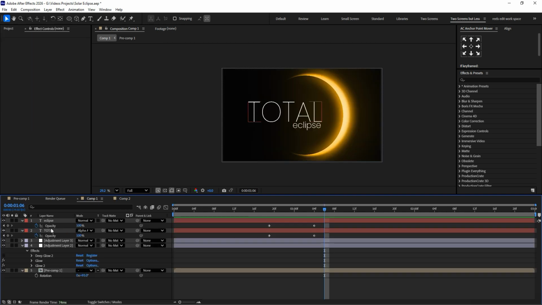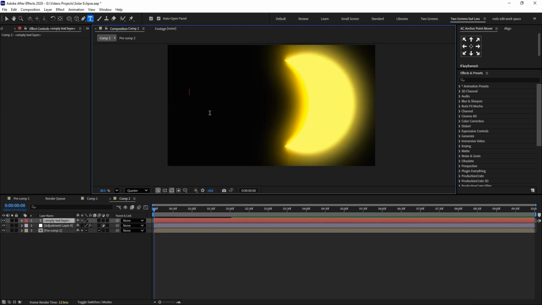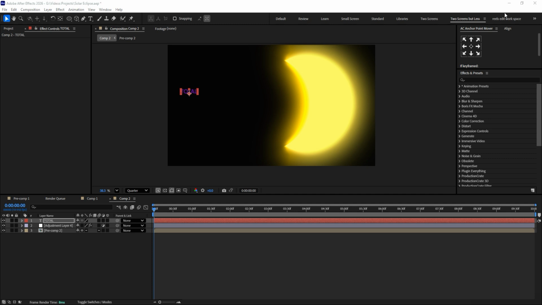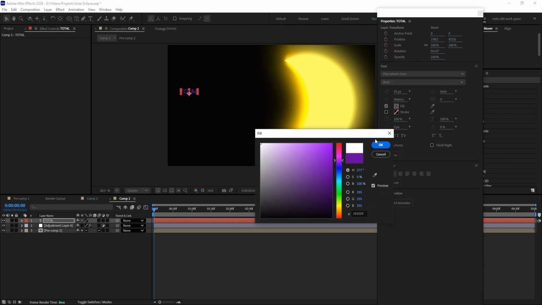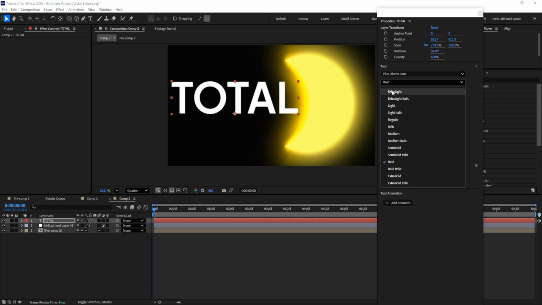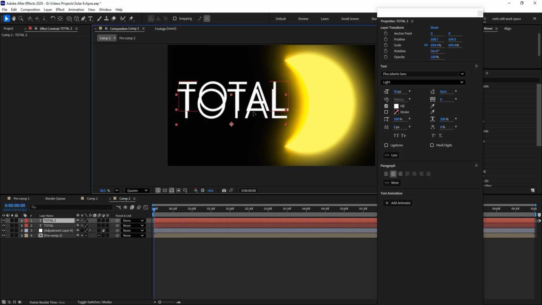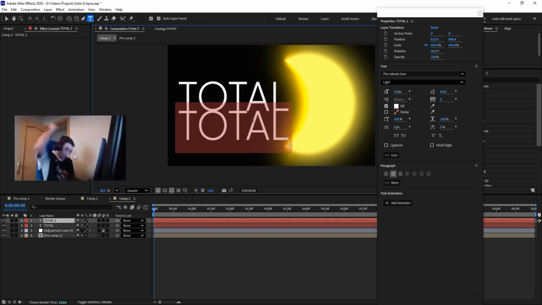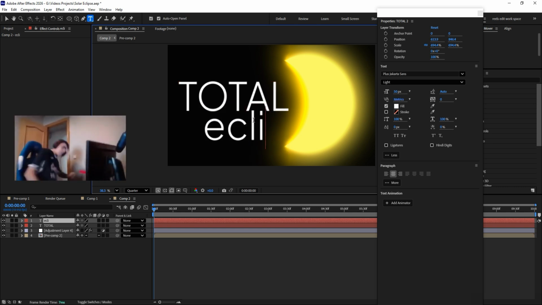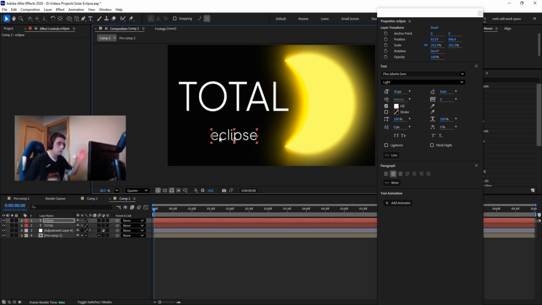Then for the text layer, you can just create a simple text like "total" and give it some white color, increase its size, make it light, and then duplicate it, and decrease its size, something like this.